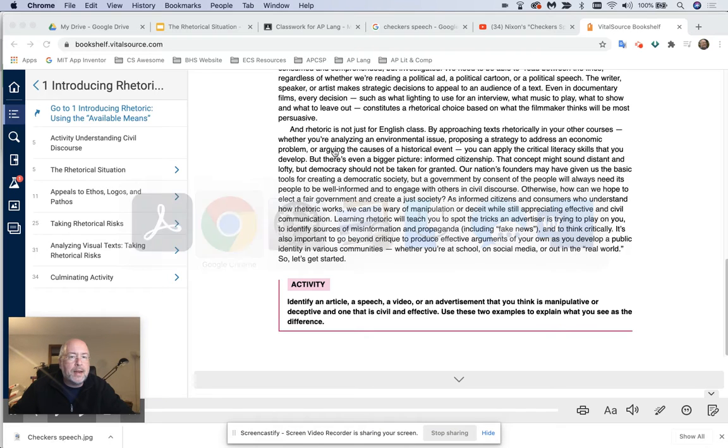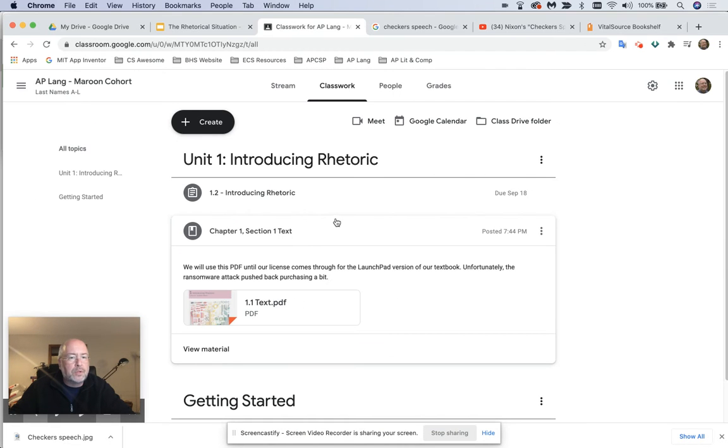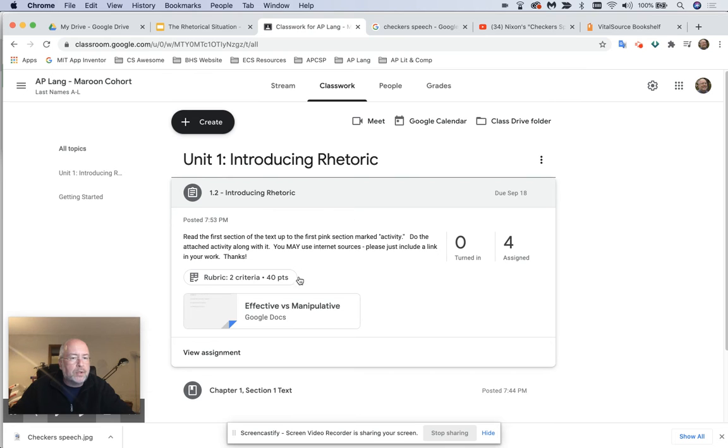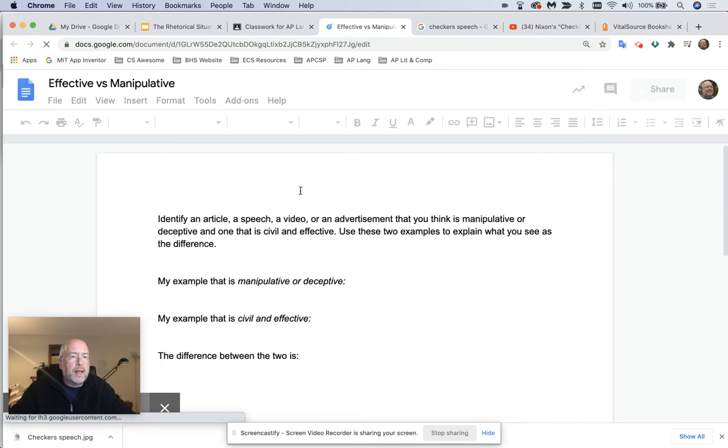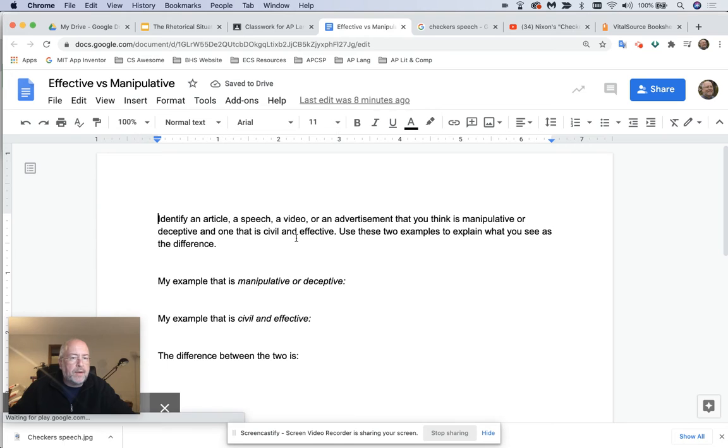When you hand it in, you will find that I will use the rubric here to grade it. So you're going in here, you're going to look at effective versus manipulative. When you open it up, it'll have your name on it. I'll ask you to identify an article, a speech, or a video. Go find it. Go on the web. It's perfectly fine. YouTube is fine. Images, image searches, you can find something that's manipulative and deceptive, and one that's civil and effective.